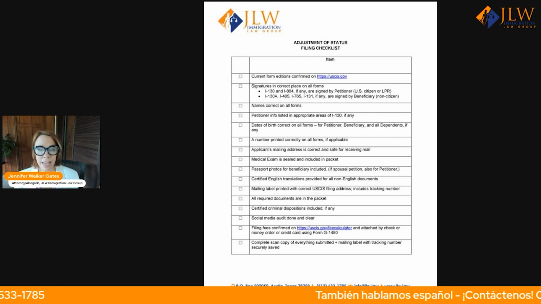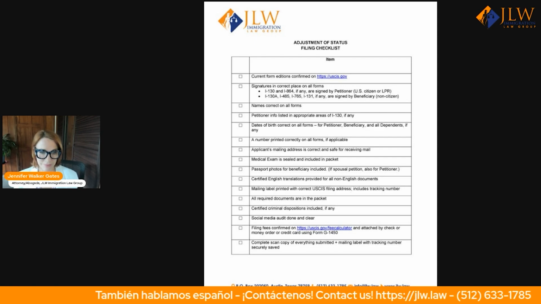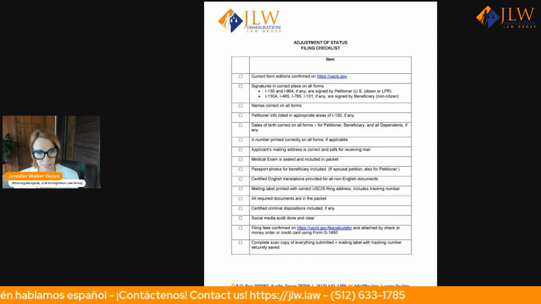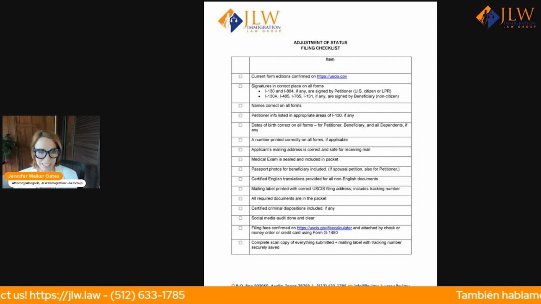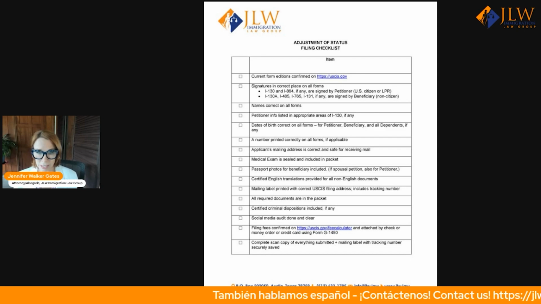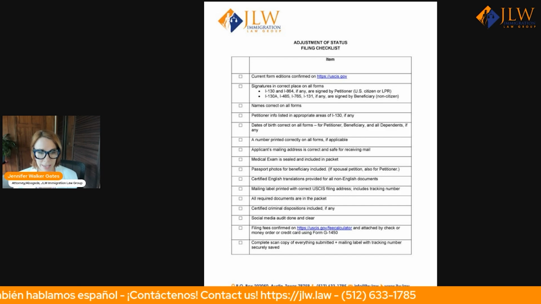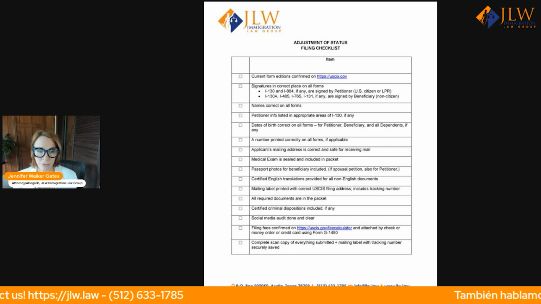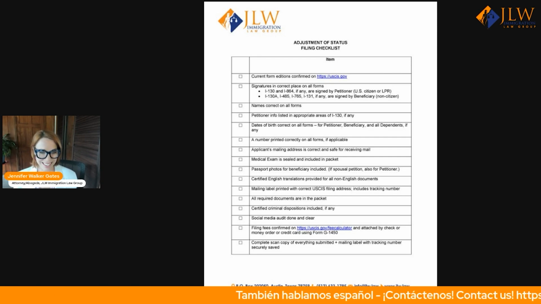Next, make sure the applicant's mailing address is correct and safe for receiving mail. You are allowed to list a safe mailing address. If you don't live in a place where you can safely receive mail, that's okay. You can use a friend's mailbox. Your attorney's mailbox may serve as a safe mailing address. Any other mailing address is fine as long as it's safe and as long as it's correct. You definitely don't want to make a mistake in the mailing address and have your stuff sent to the wrong place. That could be disastrous.